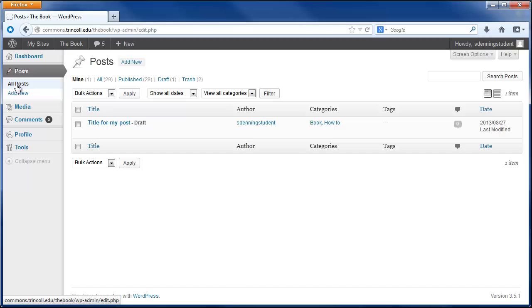WordPress saves a version of your post in progress at regular intervals, so you can always go back to a previous version. If you want to edit a post that you've previously published or saved as a draft, return to the post screen and mouse over the post you want to edit. A contextual menu will appear with your editing options.